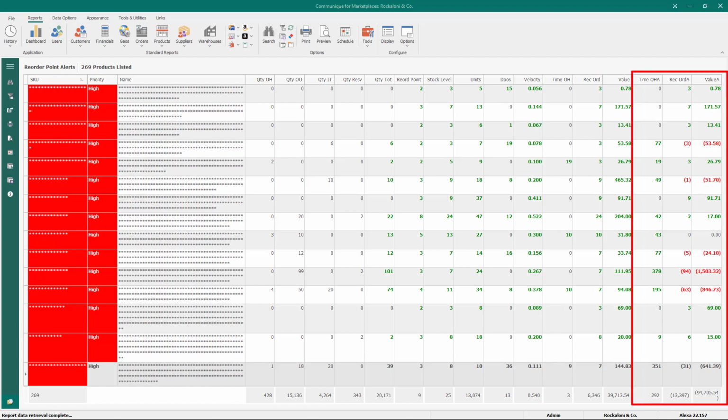The next set of columns we'll discuss are the time on hand all, recommended order all, and value all.